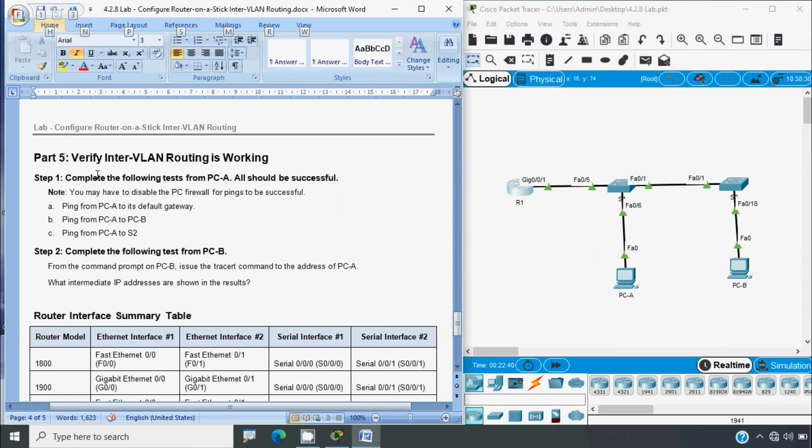Now coming to part 5, verify inter-VLAN routing is working. Step 1, complete the following test from PC-A. All should be successful. You may have to disable the PC firewall for pings to be successful. Yes, if you are using real systems, we have to disable a PC's firewall. Anyway, here we are using Packet Tracer, so no need to worry about the firewall. Ping from PC-A to its default gateway.